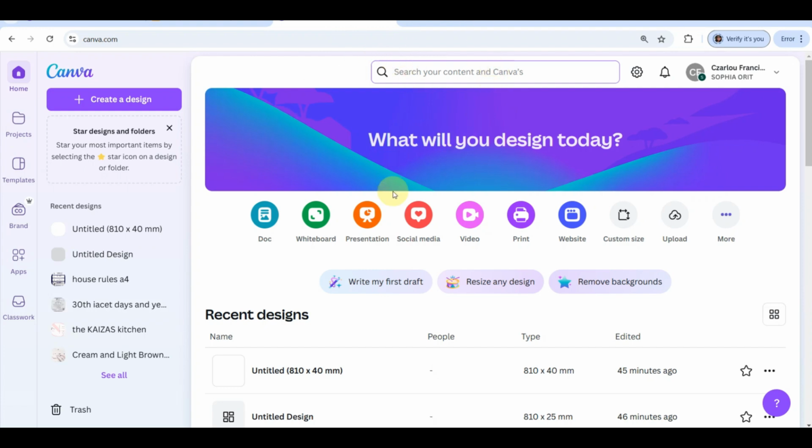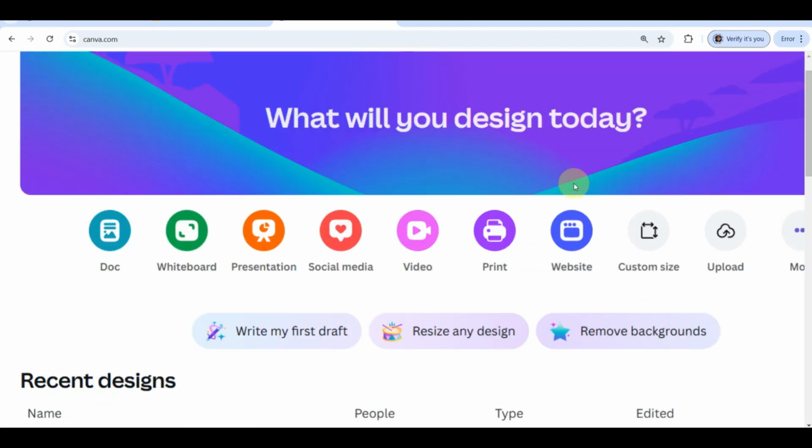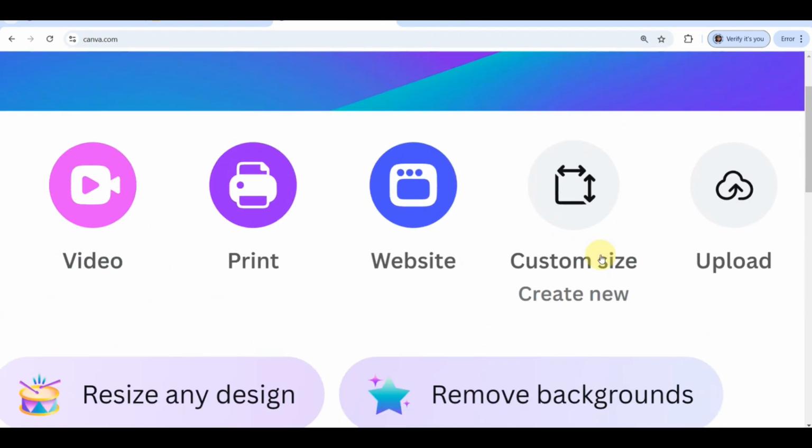First we need the actual design for the lanyard. If you've already created your design, that's great, and if not, let's quickly create one together. Here you need to click on create design. As you can see, there are different kinds of designs that you can make, but in this tutorial we are making a lanyard mock-up.